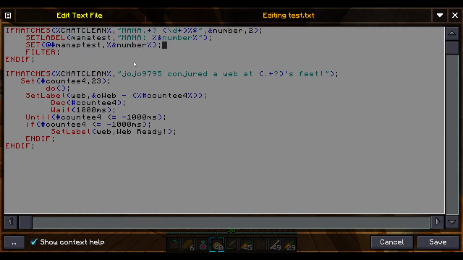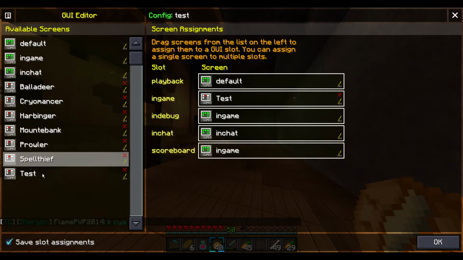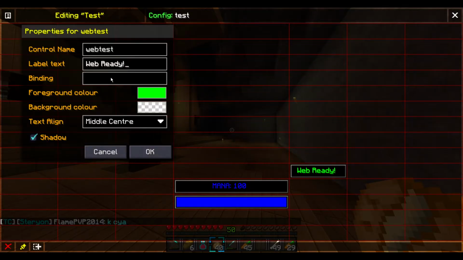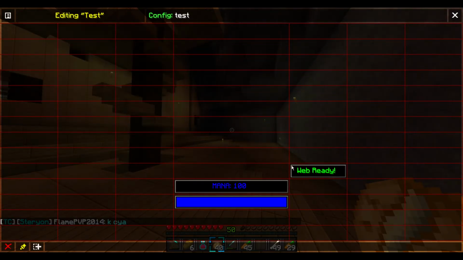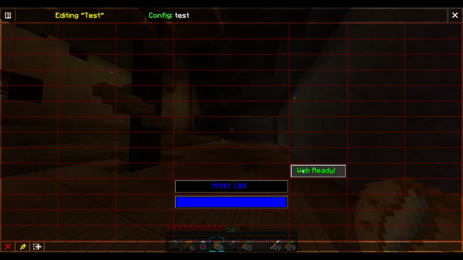All right. Okay. Now, web test. I'm pretty sure I changed it to that. Let's make sure. Test, web test. All right. This one does not have to have an add hashtag. Don't worry about it. Add hashtag is only for control names and EXPR values for the progress bar. Only for the progress bar.